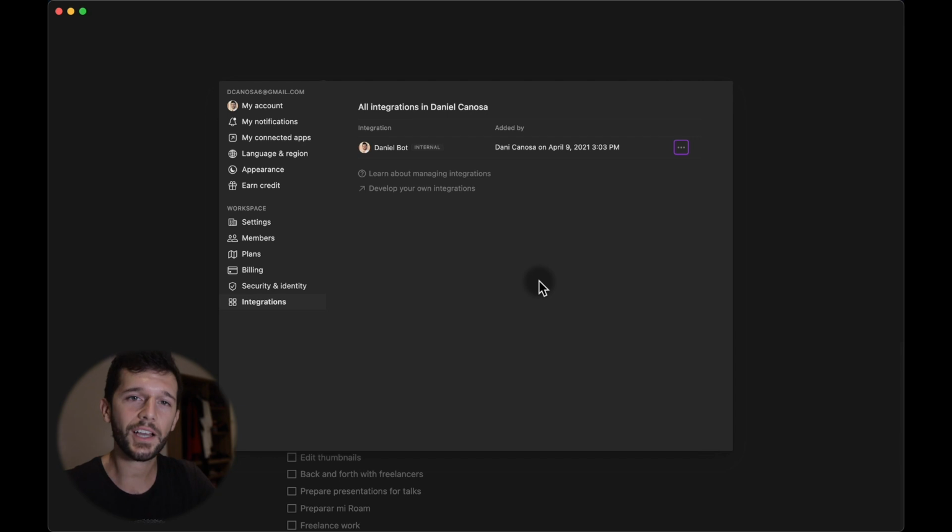Okay, so how do we actually make this run? We'll have to go to our settings, and here we will be able to see the integrations panel. Here I already have my own integration, but you will be prompted to create a new integration. You will go to the Notion page and you will create this new integration. You can name it whatever you want. I call mine DanielBot. I will leave in the description of the video the FAQ that Notion has provided and the guide on how to actually do this.